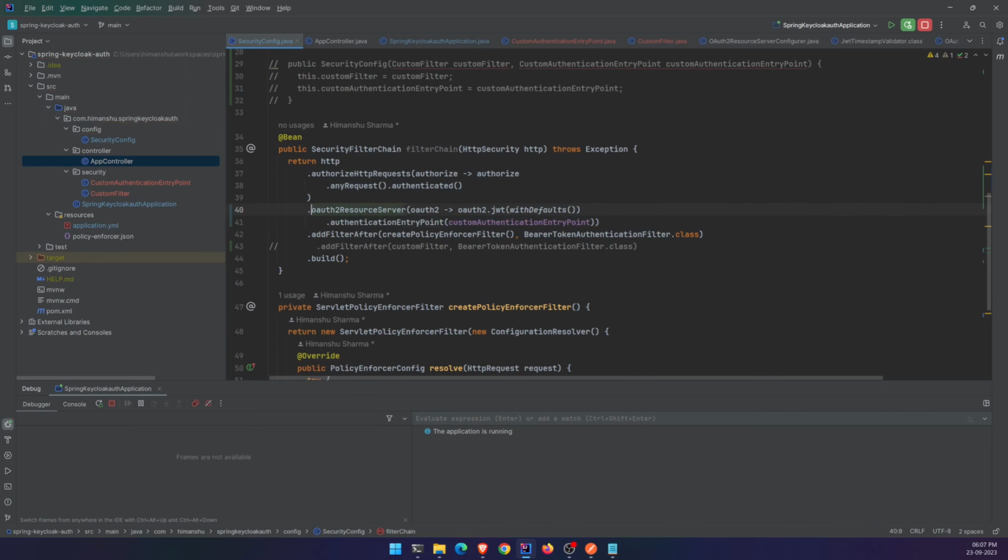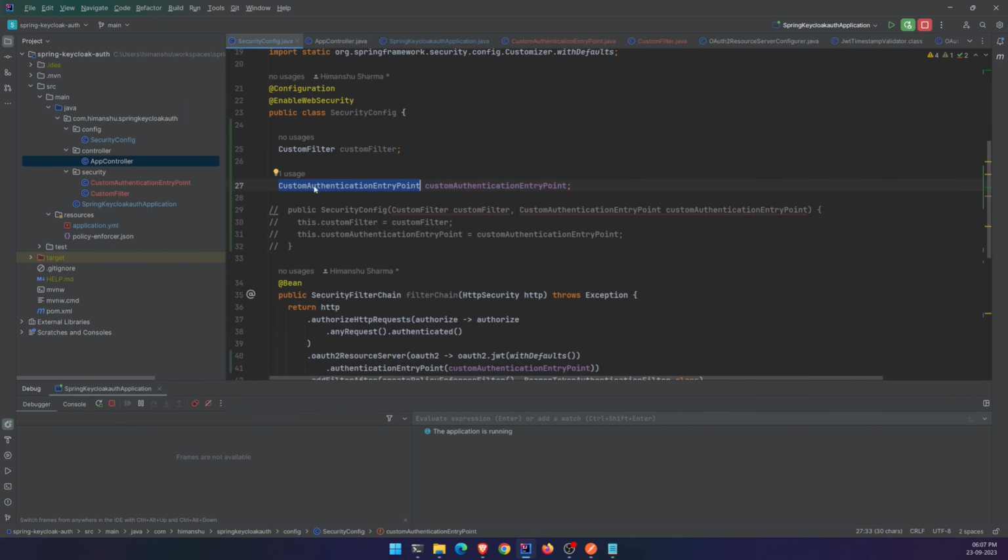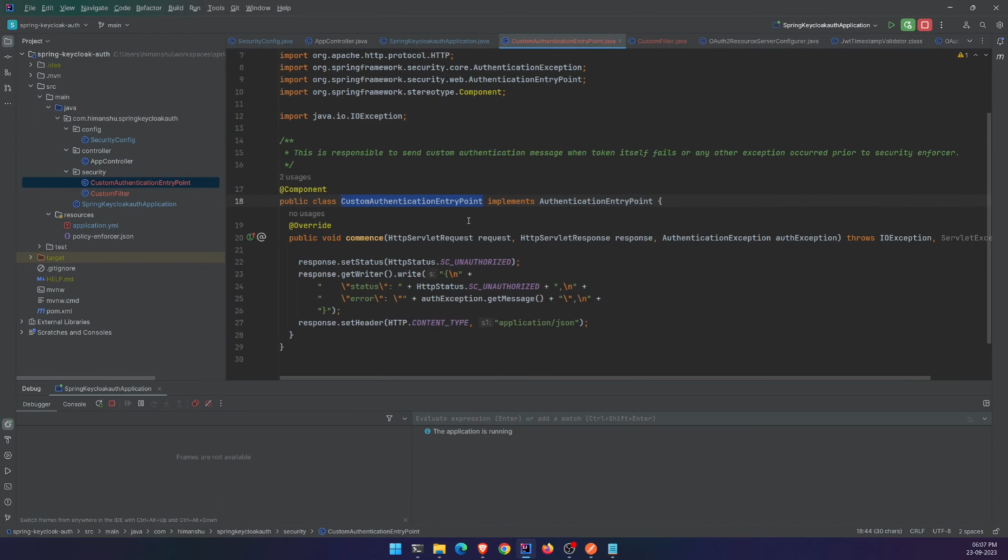Okay, so wherever you use oauth2ResourceServer with JWT defaults, after that you can chain one more method, which is authenticationEntryPoint, and here you can create your own custom authentication entry point. And what is this custom authentication entry point? It's a simple component, and let me show you where it is. I have created this one, and what you have to do is you just need to implement this interface, and inside this you need to override this method, and here you will provide your custom message, whatever you want.